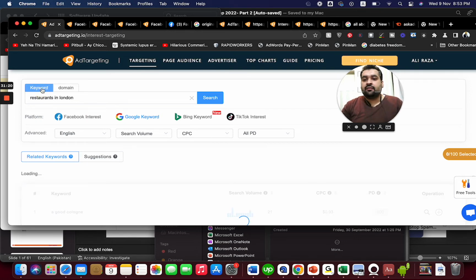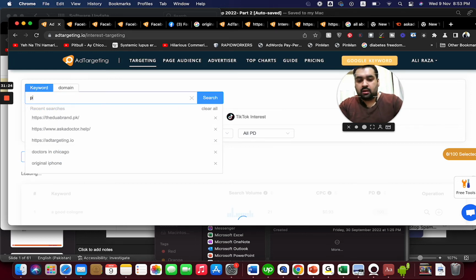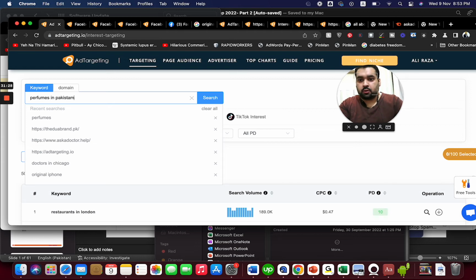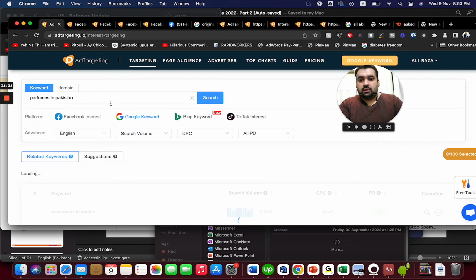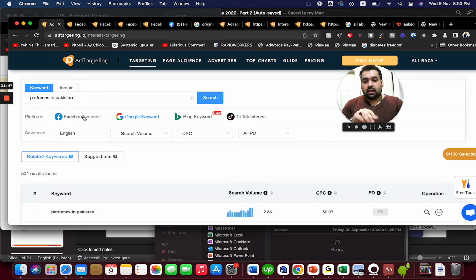But let's say I own a perfume brand and I'm looking for perfumes in Pakistan. For instance, if I search perfumes in Pakistan, I will now do a comparison of Facebook interest versus TikTok interest, because perfumes in Pakistan is again a very fair and popular local keyword, and I'd like to understand how it performs on a word like this.